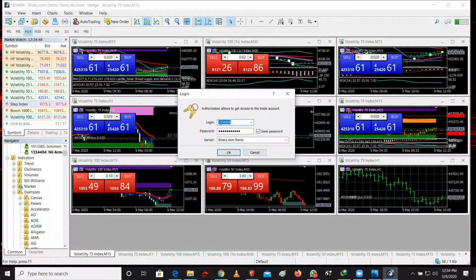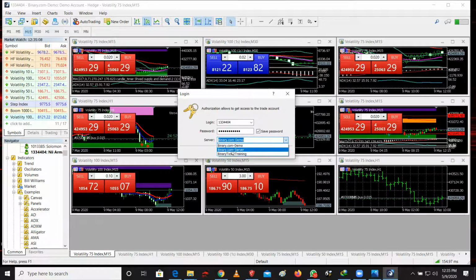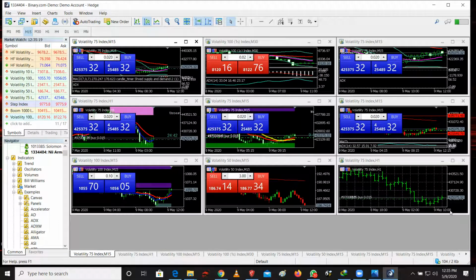With the demo account, you put in the username or the account number that was given to you at binary.com, and then the password that you set for this. When you are using a demo account, the server is binary.com/demo. If you're using a real account, it is binary.com/server. If it's a real account, it is /server. If it's a demo account, it is /demo. That is the difference. And then you click OK, and it's going to read, and then it's going to open.